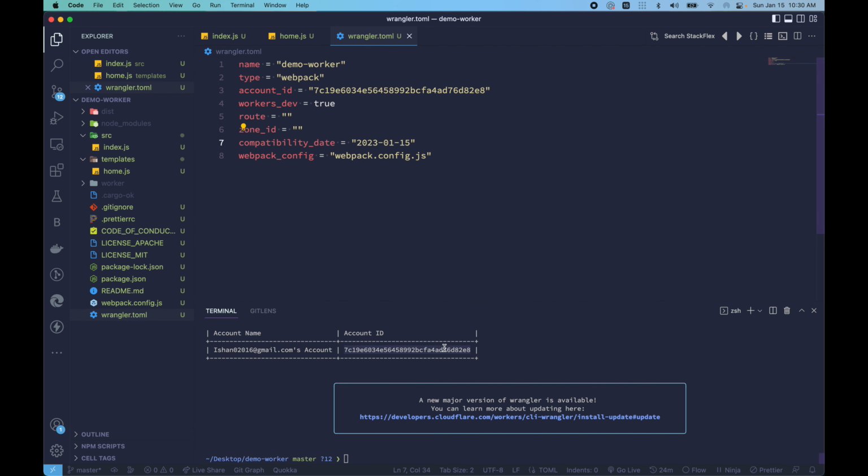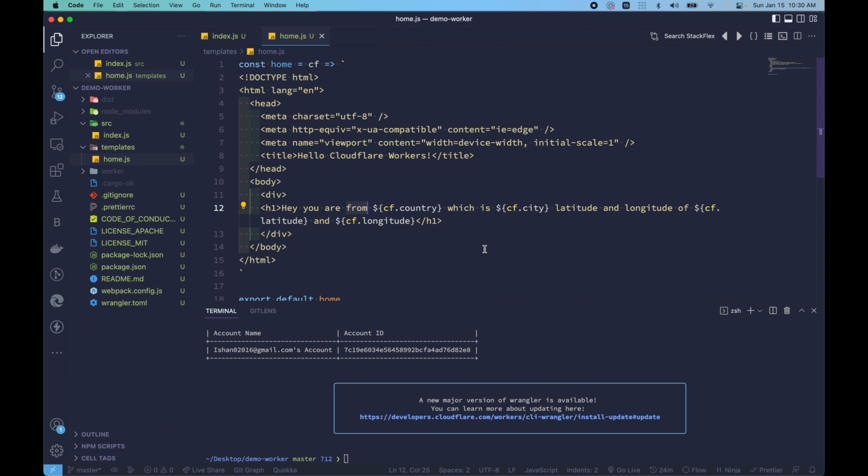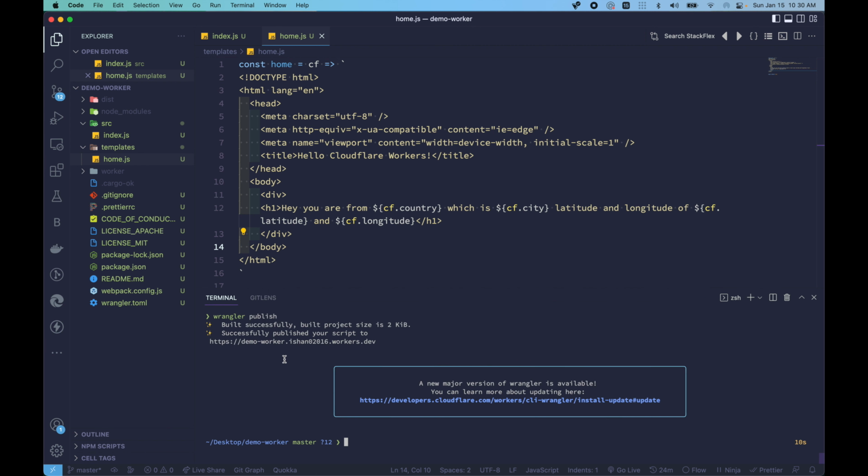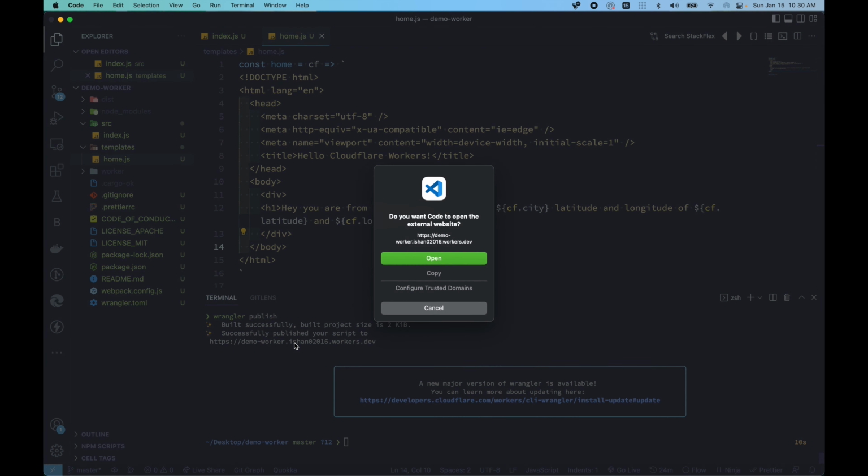It's okay to expose this account ID in public as per the documentation and resources. We need this account ID because we want to deploy our serverless function to Cloudflare. So let's run Wrangler publish, and it spits out this particular URL. Let's click it and click on open.